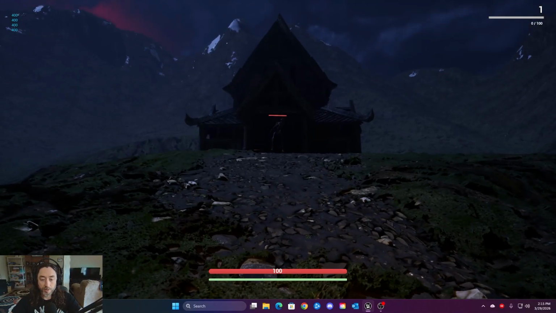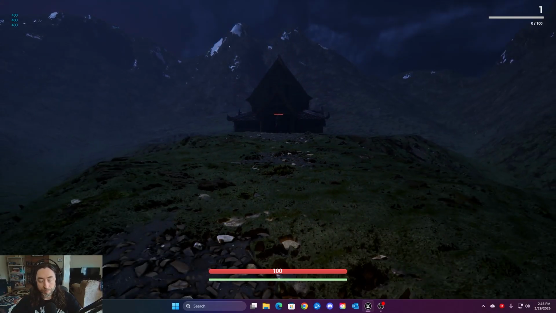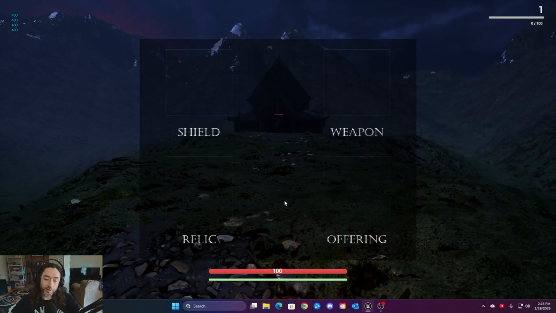Alright. There's an enemy coming at us. I'm going to back up here. Alright. So now that I've picked up these items, I can open up my little equipment screen here.